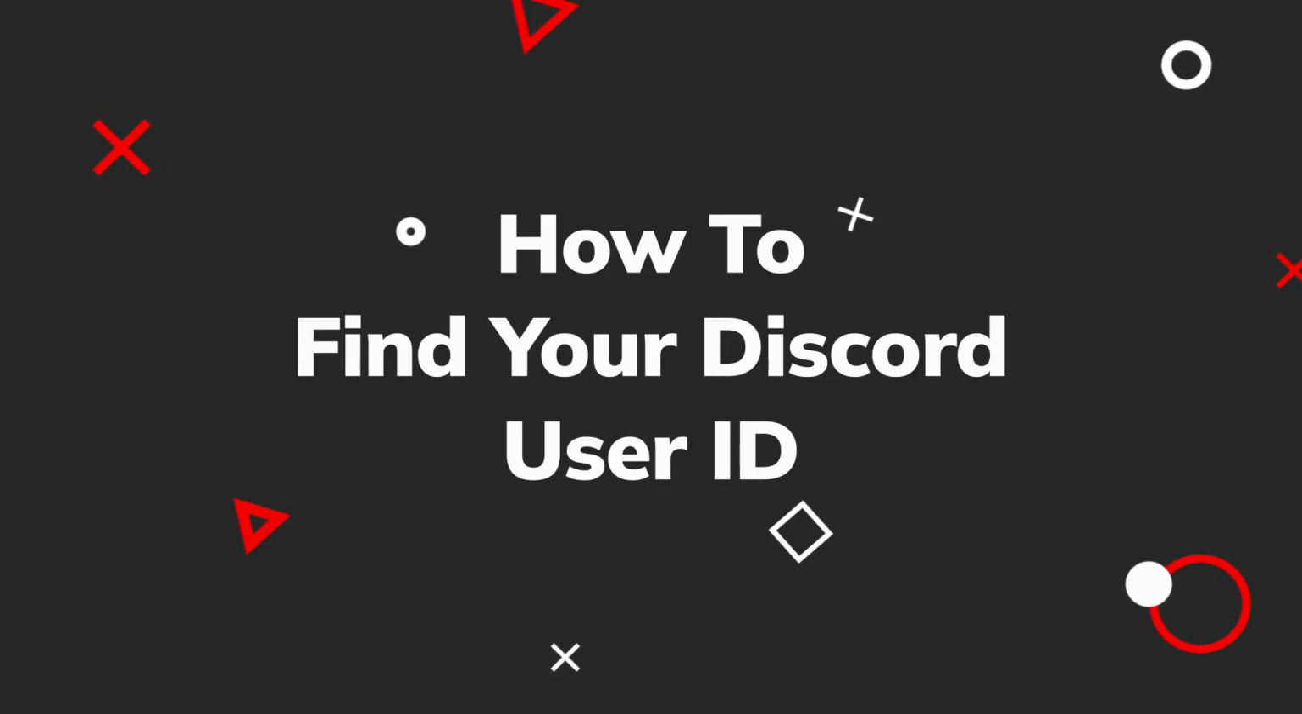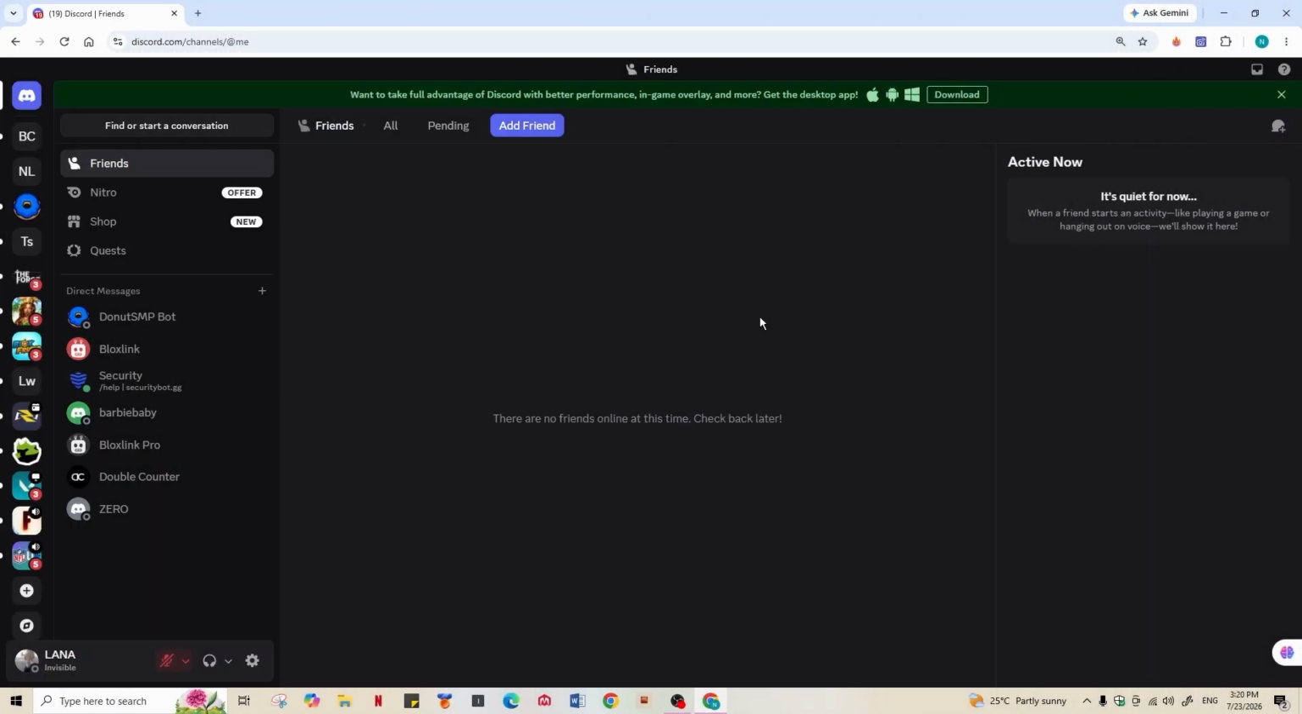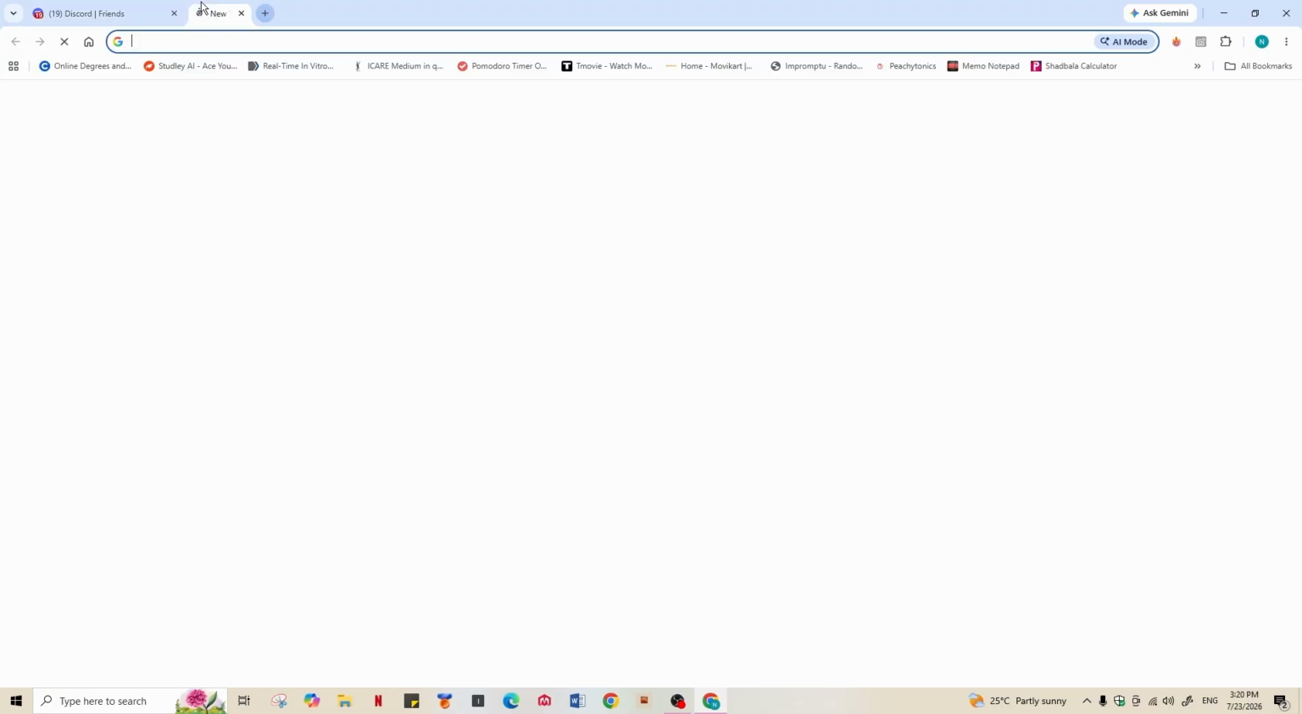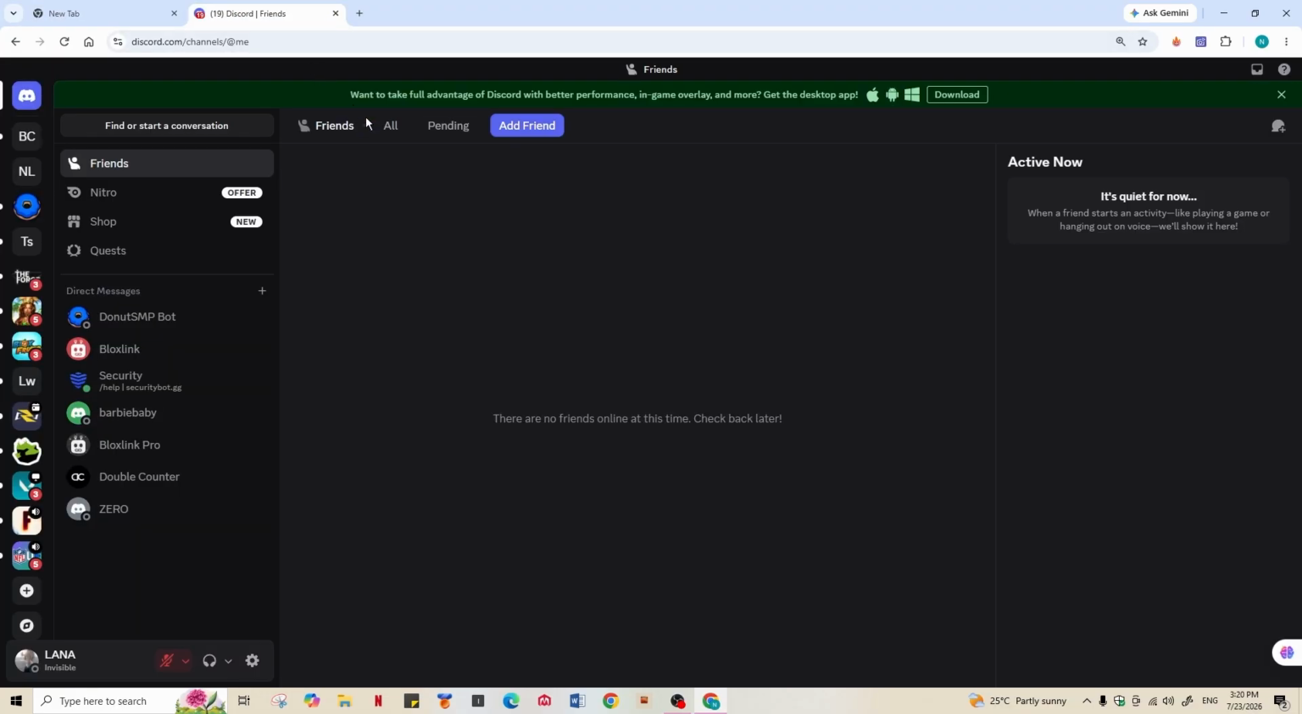So in this guide, I'm going to show you how to find your Discord user ID. This unique identifier for your account can be useful for various reasons. So first, you need to go ahead and open your Discord application, or you can also go to its official website, which is discord.com, and log into your specific account.